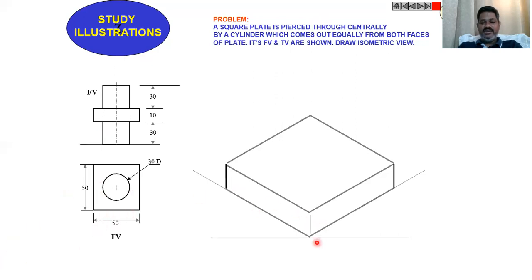This length will become 50 and this length will become 50, and this height will become 10 millimeters, which is given in the problem. So by drawing the projection isometric view of the plate of side 50 mm and height 10 millimeters, now we need to draw the cylinder of diameter 30 mm, 30 mm above the plate and 30 mm below the plate, as you can see in the front view of the figure.